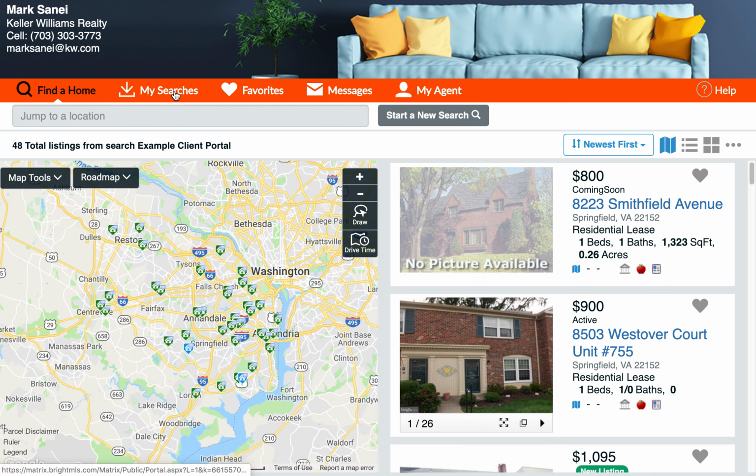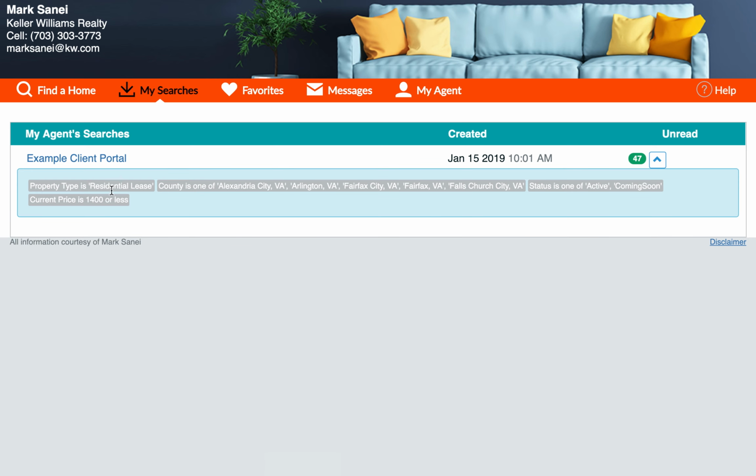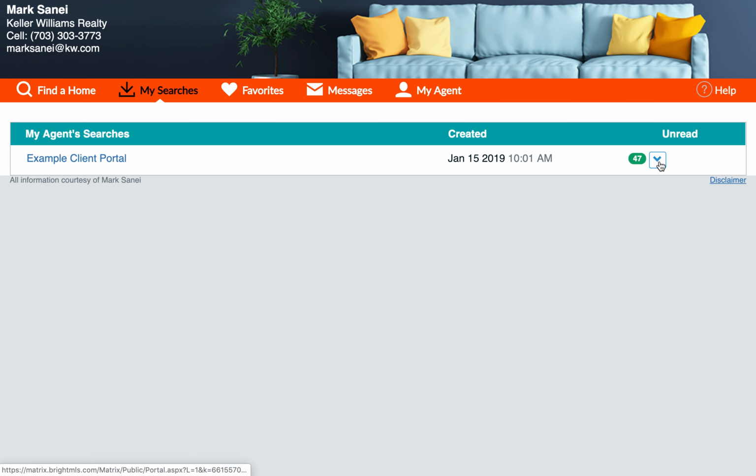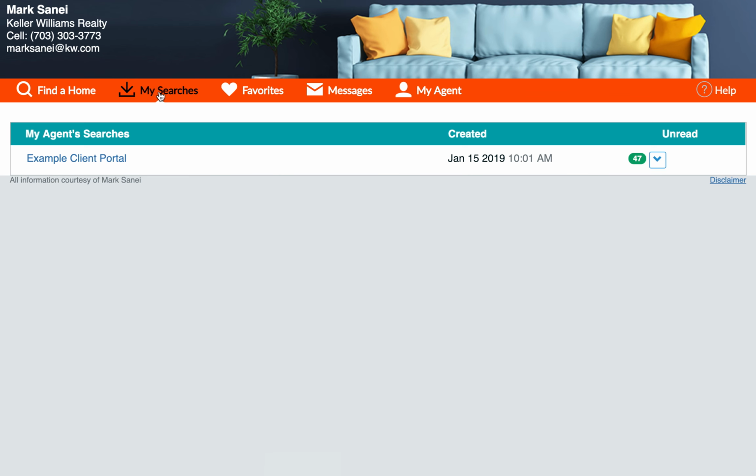So first thing you want to do when you get to the portal is click on My Searches. Click on the name of the search that we named. You're going to want to click on this little tab that shows you all the criteria that I've input. So just make sure this is all accurate. If there's something that is off or missing, let me know. We can get that adjusted, but I'm usually pretty good about making sure everything in there is right.